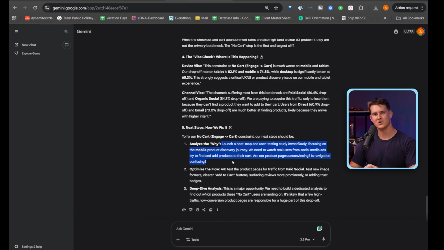So AI wasn't able to tell us the why here. I think there's some other data we can maybe upload. Maybe I'll do that in a future video to try to understand that better. But it does recommend immediately doing a heat map and user case study. And this is something that's worth doing. And it recommends focusing on the mobile product discovery, since that seems to be where the specific leak is, and we want to make sure we get that plugged up.